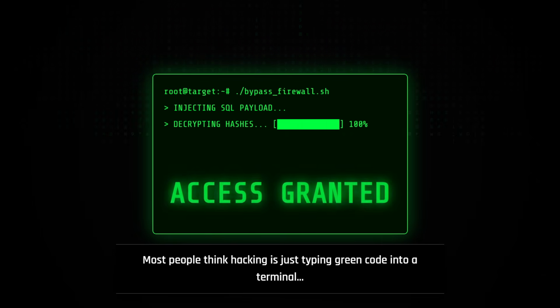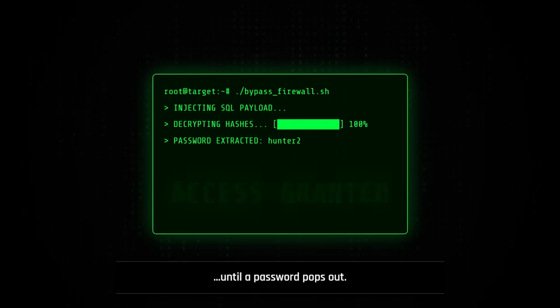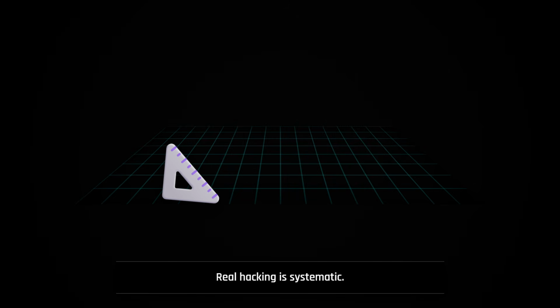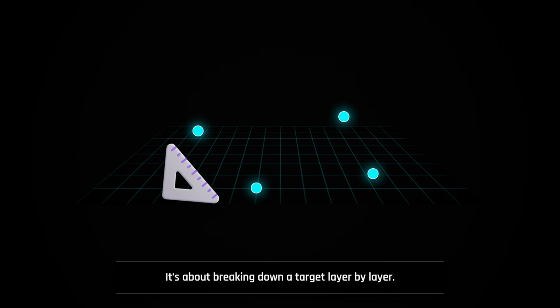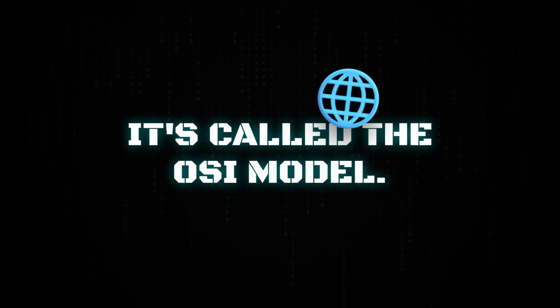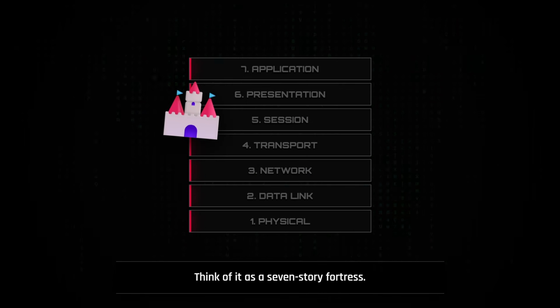Okay, most of you guys think hacking is just typing green code into a terminal until a password pops out. That's Hollywood garbage. Real hacking is systematic. It's about breaking down a target layer by layer. There is a blueprint that governs every single piece of data on the internet. It's called the OSI model. Think of it as a 7-story fortress.